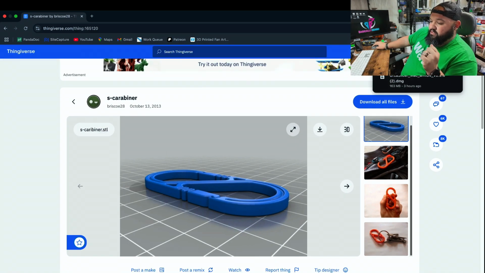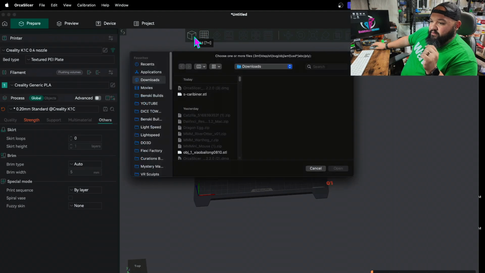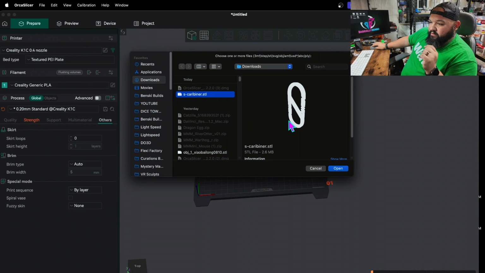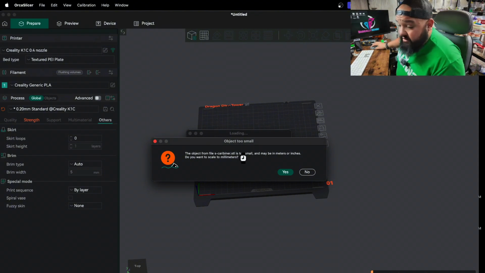What's really cool about Orca Slicer is you have 2 options to load this in. You can come over here to add object, and if you go to downloads, here's the S carabiner. It's right here. It gives me this really cool preview. So I press open. It says it's okay. So this is interesting. This is a good thing to know.